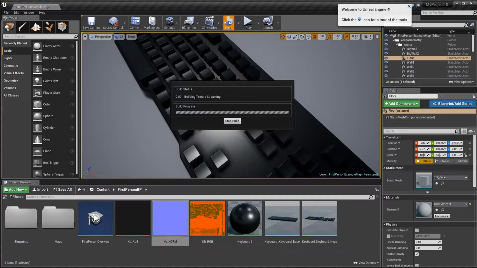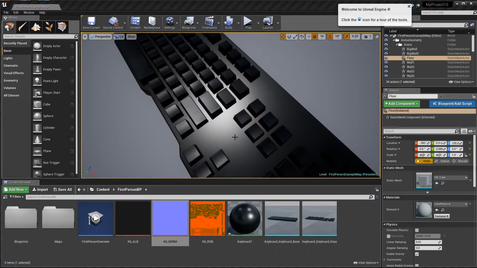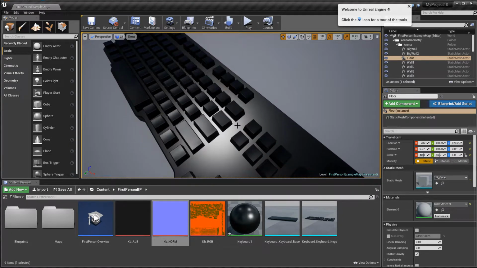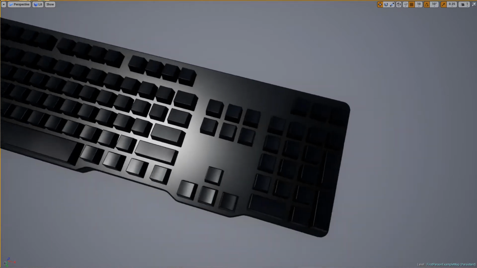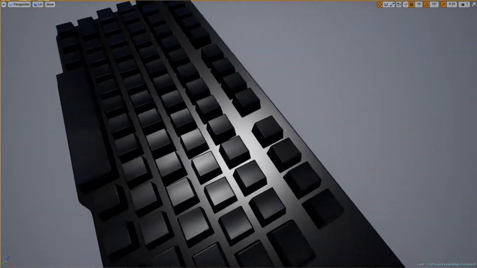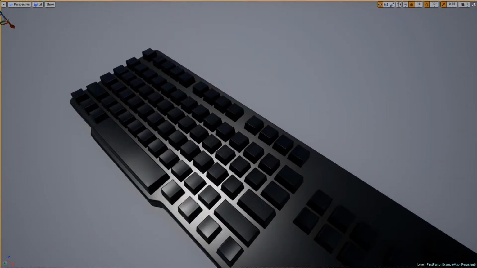What that will do is create some nice shadows for us and get rid of some of the artifacts that we can see on the actual mesh itself. I'm just going to pause it because this can take a while. And now the lighting's been built. Just going to press F11 again, and you can see that's removed all of those artifacts.